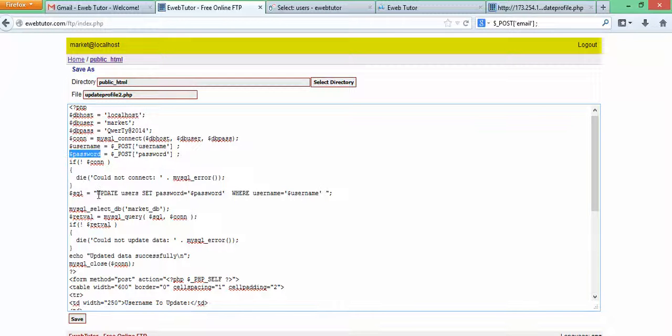And we now store that in $password. So right now when I say update, what's our table name? Users, where username equals to $username. And what is $username? It is whatever the user entered at that particular moment. Then you set the password equals to $password, which is what the user enters as the password at that particular moment.